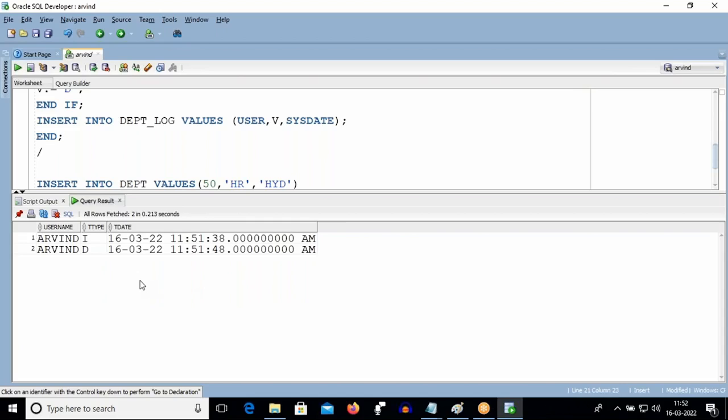Aravind, the user, inserted at so and so time, right? Deleted at so and so time. Correct? Got it.